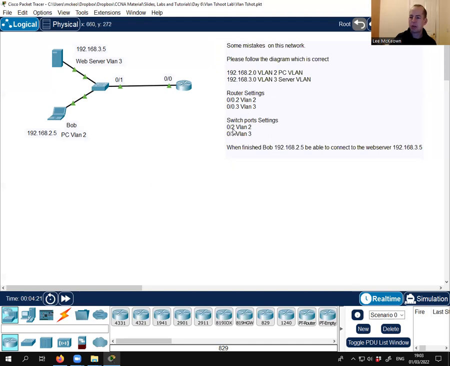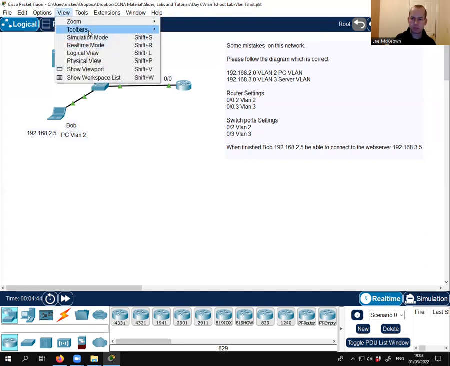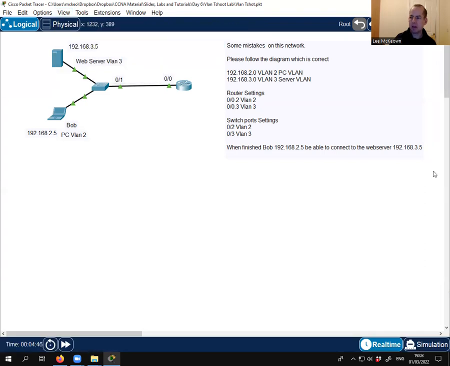The switch port is 0/2. The device connected to 0/2 is in VLAN 2, so this is Bob, whilst the web server is on 0/3, which is VLAN 3. So when it's finished, if it all works, 192.168.2.5, Bob here, should be able to connect to the web server 192.168.3.5. Any questions? All right, let's get cracking.